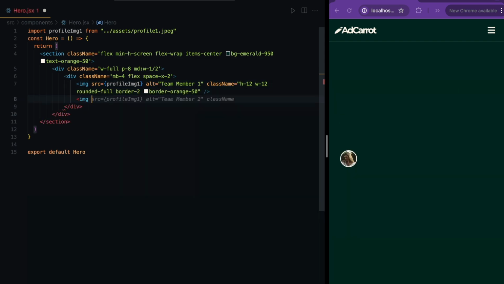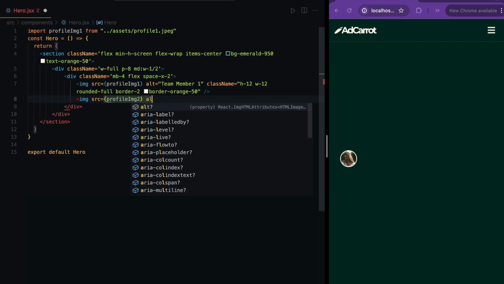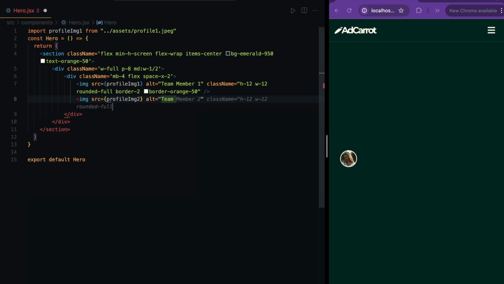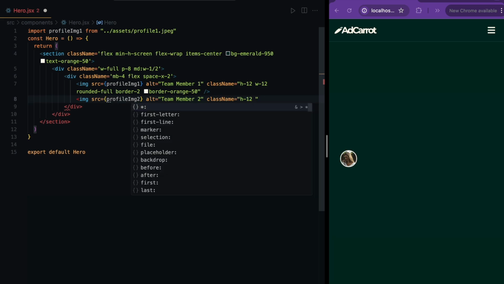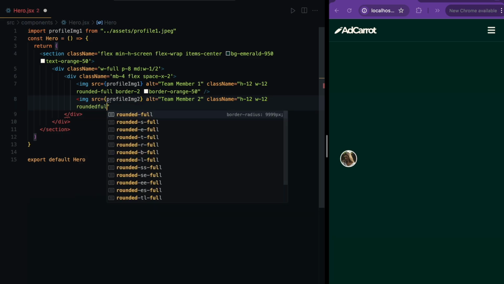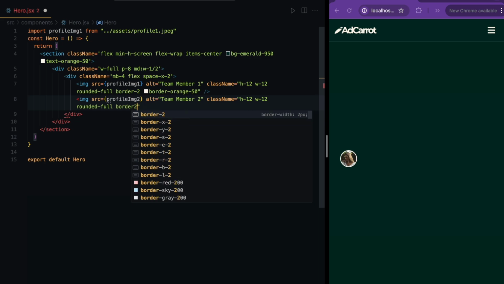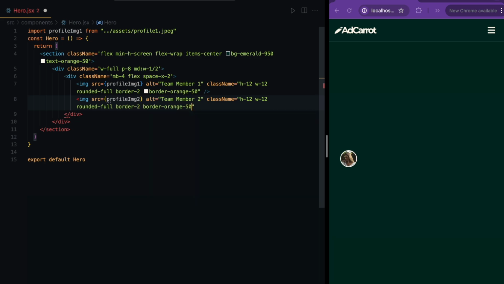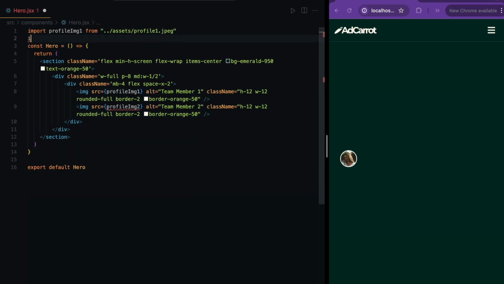Add the second image tag with source profile image 2. Alt will be team member 2. Declare height 12, width 12, rounded full, border, and border color orange 50. Import the second image as well.